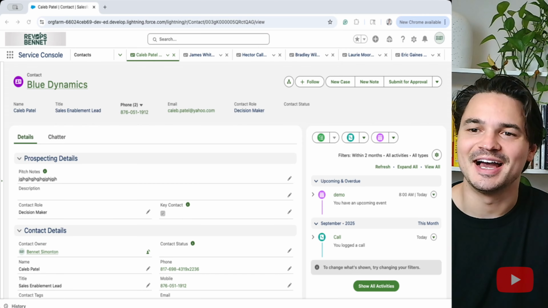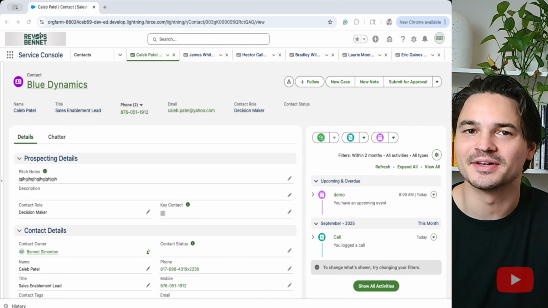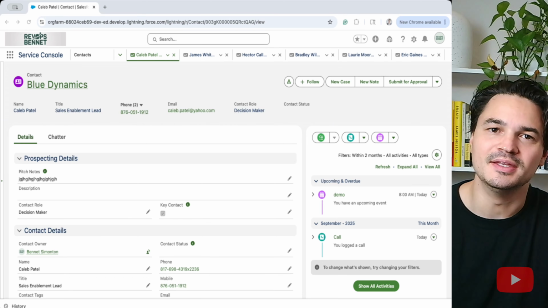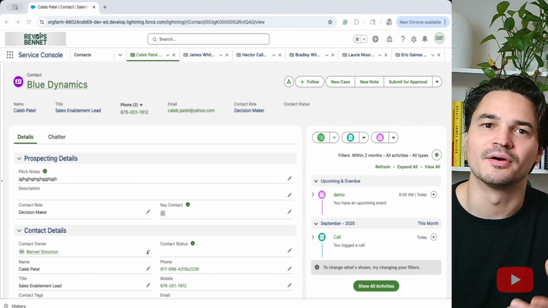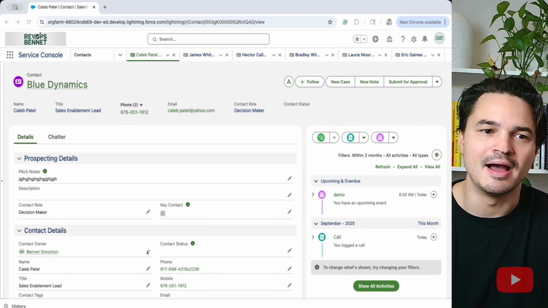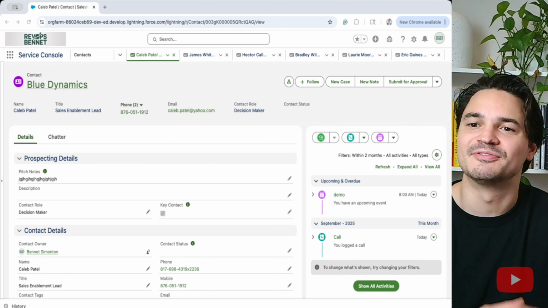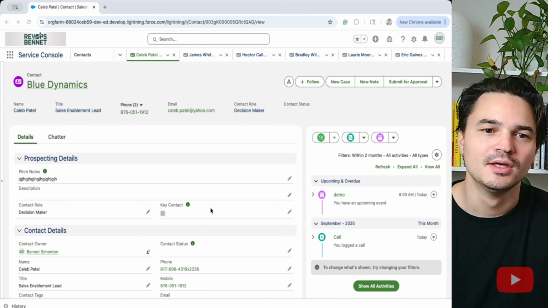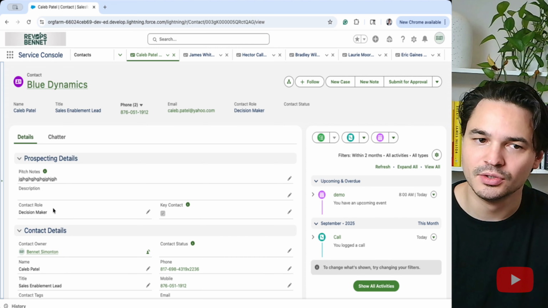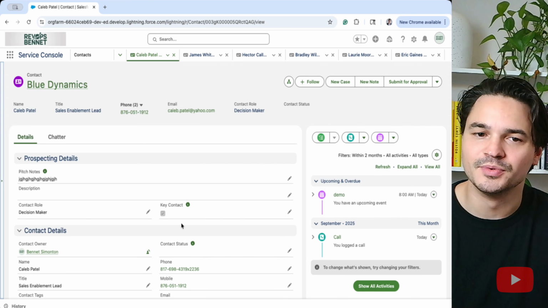All right, diving into my favorite 3 fields on the contact level. Again, they're super simple, but they are the backbone of a BDR or an AE outbound campaign or method. And so I wanted to just quickly go through them in my first video. So those fields are going to be number 1, pitch notes, 2, contact role, and 3, key contact. So the first field we're going to go over is pitch notes.